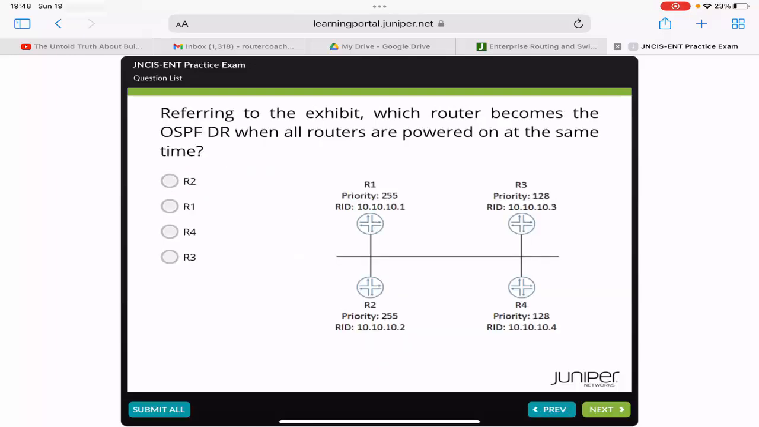Okay, that's good. Referring to the exhibit, which router becomes the OSPF designated router when all routers are powered on at the same time? So we know that the first thing that it looks at is its priority value, and the higher priority wins. So in this case, R3 and R4 are already ruled out. So we're looking at R1 and R2, and I would say that the device with the higher router ID would become the DR. So I'm going to say R2.